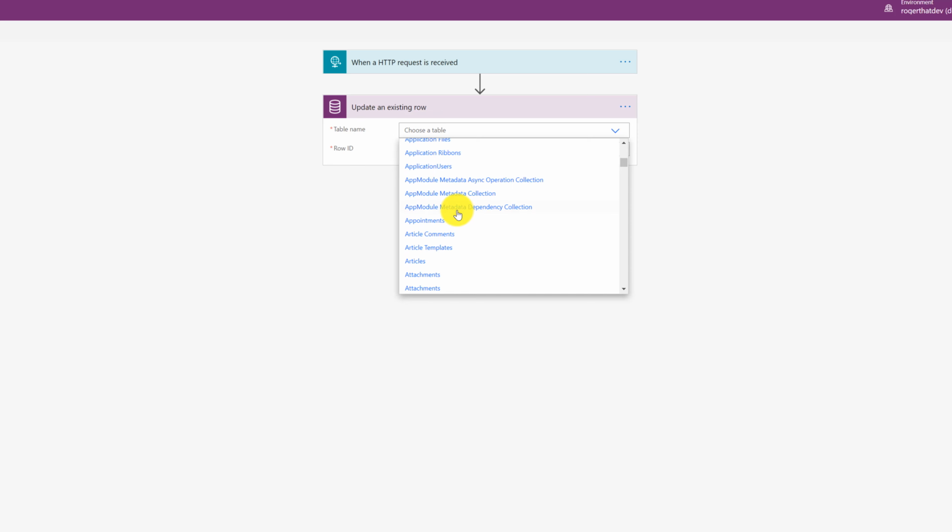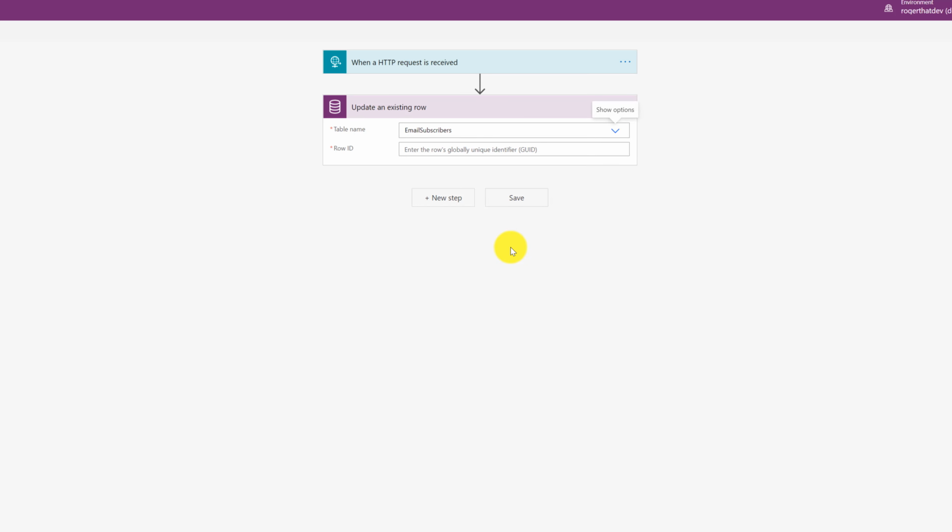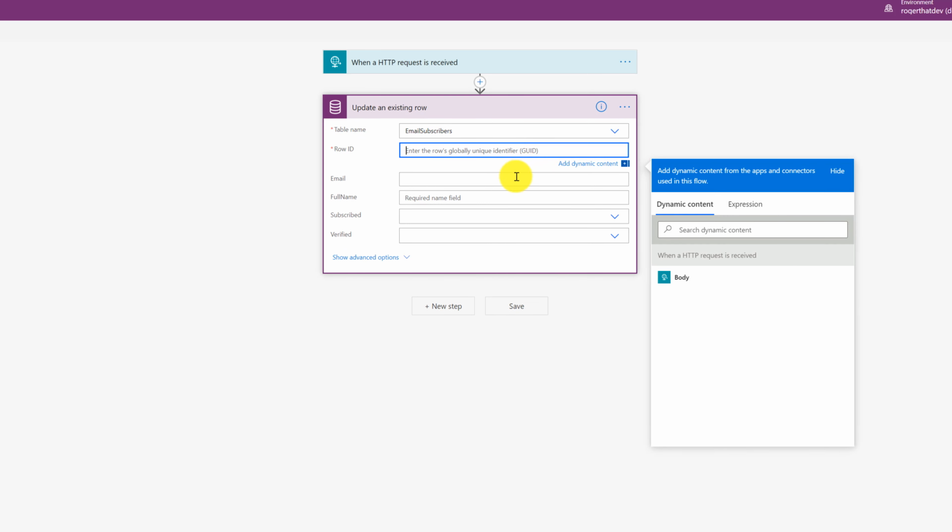So let's go down to our email subscribers table. And this is where we're going to need that row ID, or that globally unique identifier, or the GUID for short. Okay, so how are we going to get that? We've sent it in an email, but we want to send it back in the HTTP request.